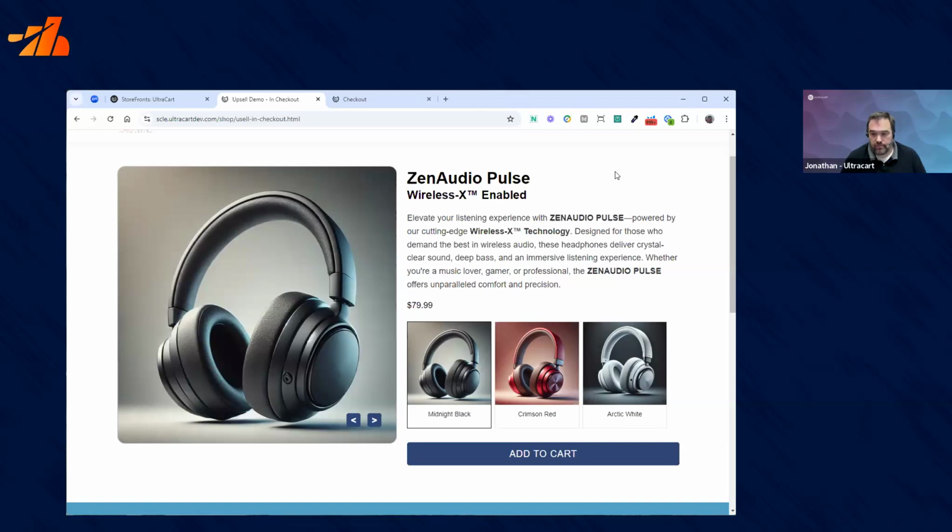So you can get a large number of abandons if your upsells are very long and complicated and they feel like it's the never-ending story. But UltraCart will do a good job of converting those into orders.